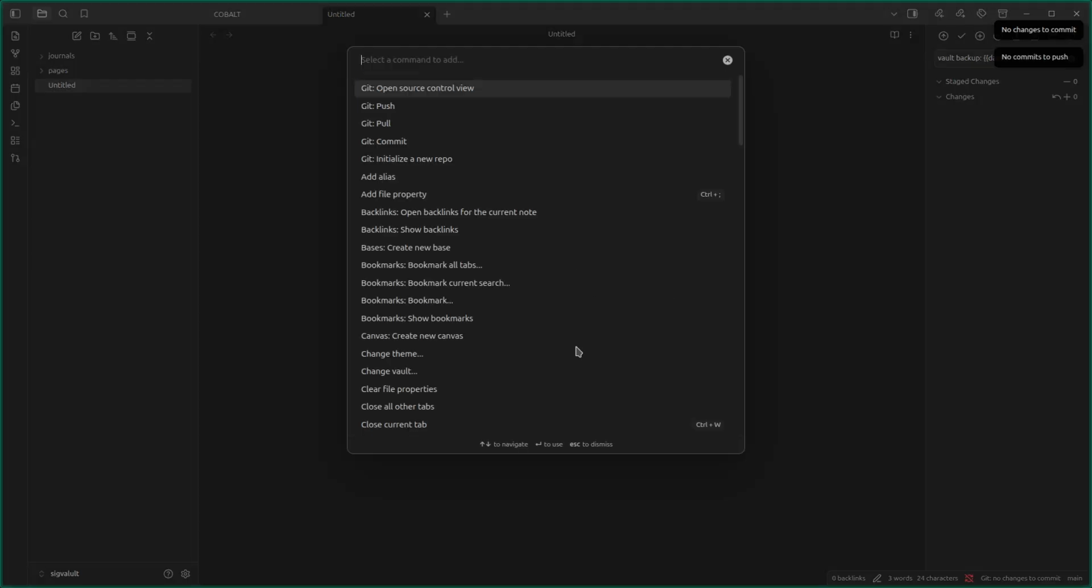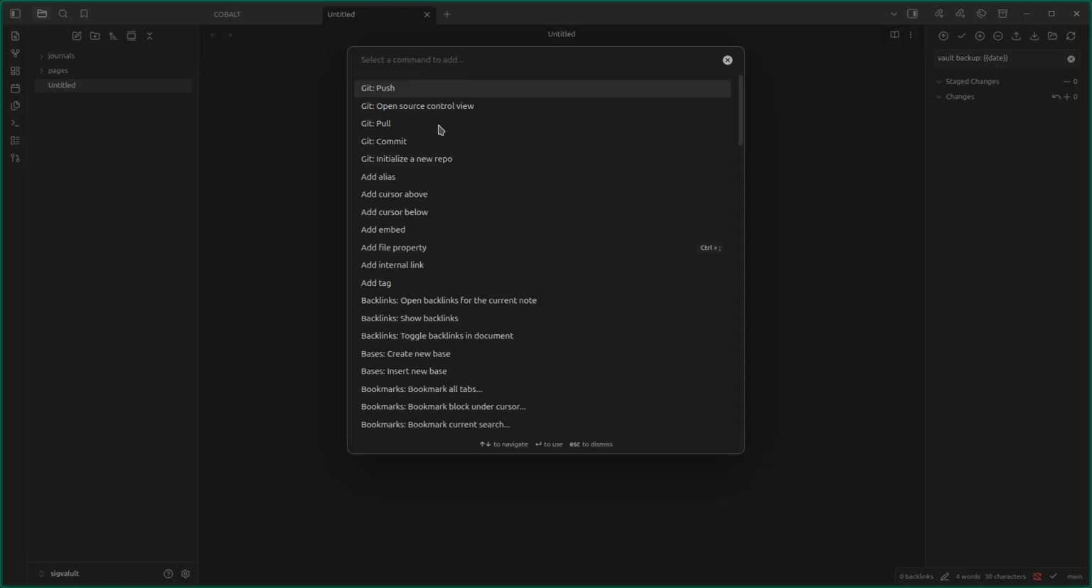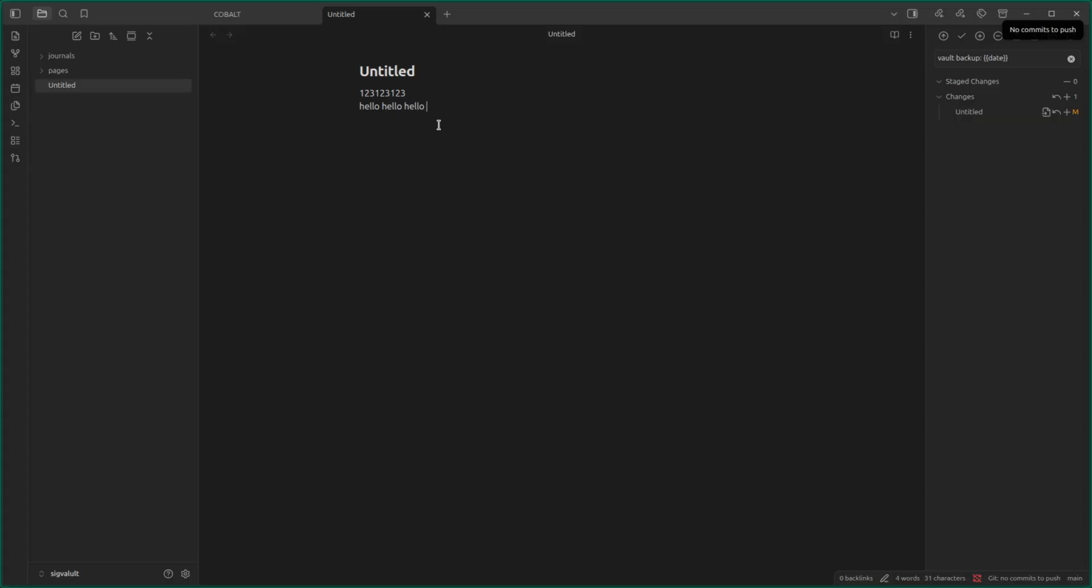I think you could also do this if you wanted to. You could just go git push, or just type it, and then that will do a push as well. But there's no commits to push right now, right? If I go hello, then I go Control P and push. No commits to push. What? Oh, I have to do a commit first. So it's a lot easier just to do it this way because it commits and pushes.